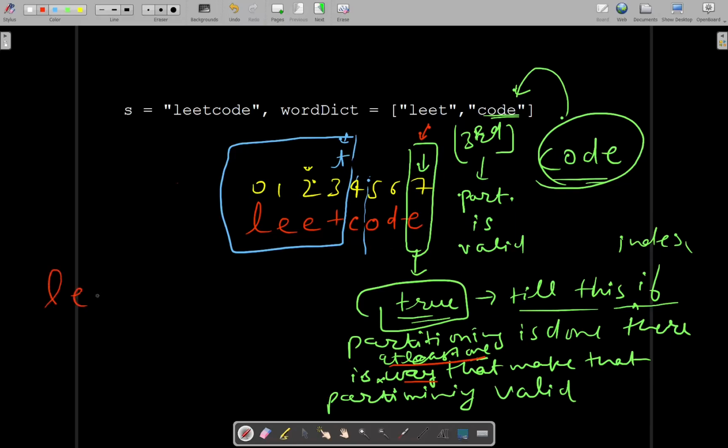And if let's say Leetcode is further extending, let's say it's GFG also. Now you know that till this index it's true, and till the third index also it's true, but you don't know about the further indices.